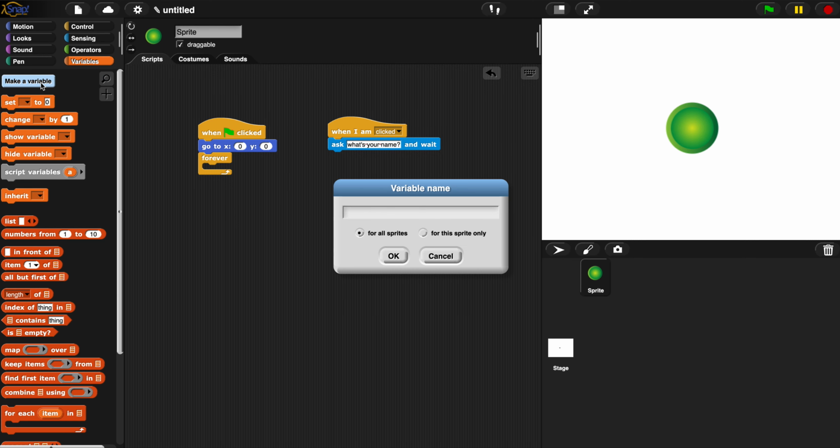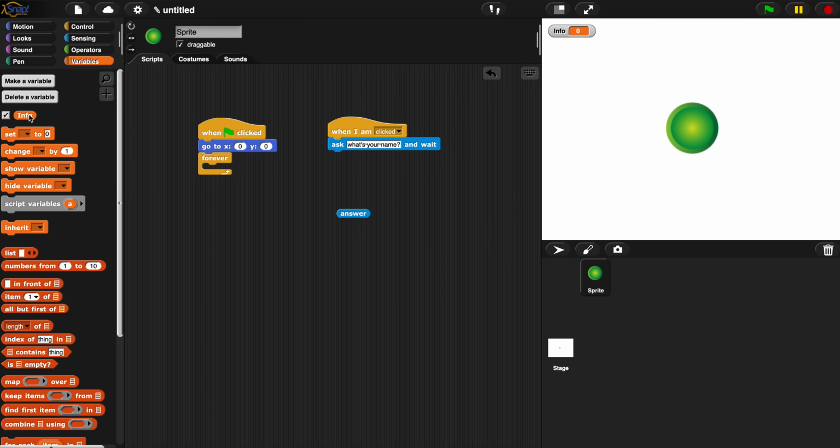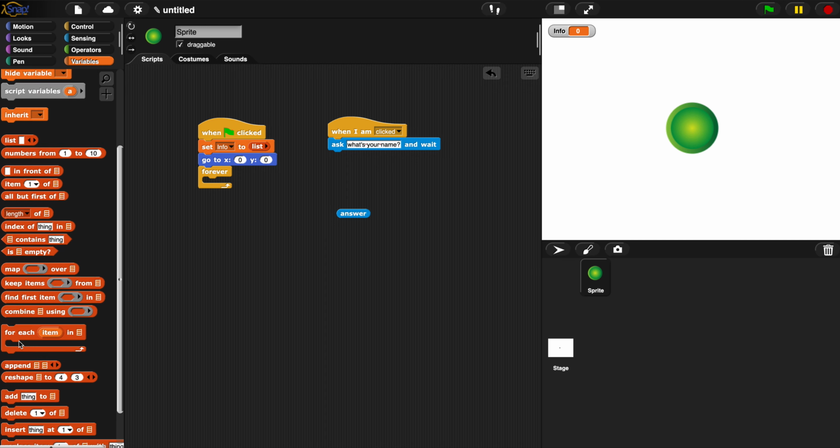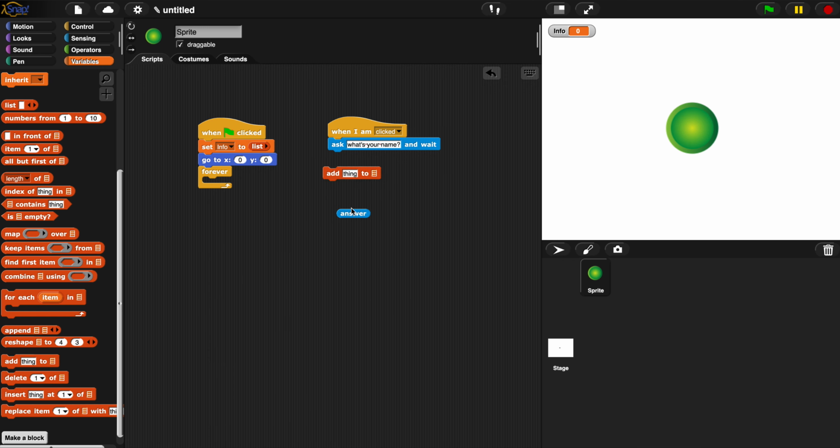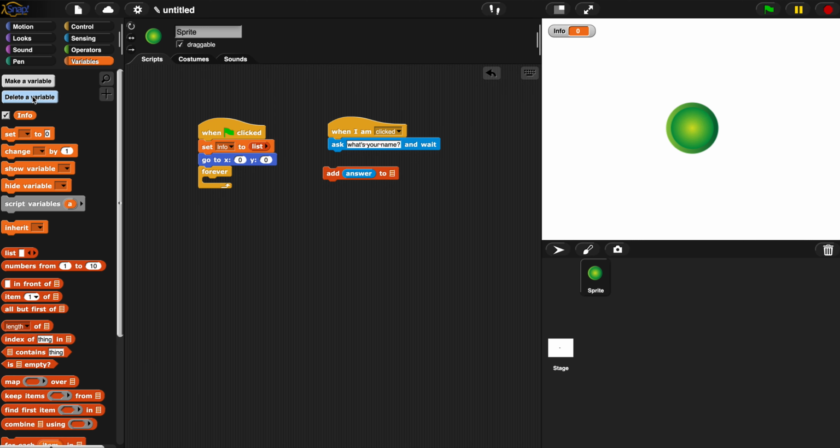We can make a variable that's a list. So this could just be our info list. When green flag is clicked, we can set info to an empty list by doing this. Okay, so now it's a list. And then we can add, where's the add? Add thing to list. We can add the answer to our info list. That could be your name.